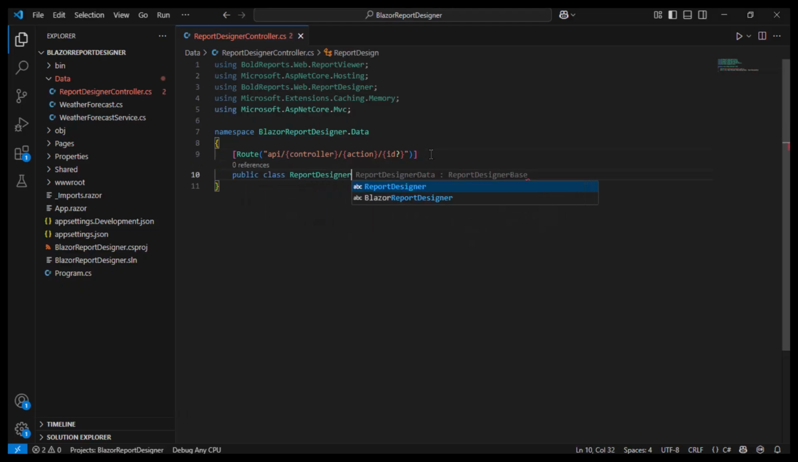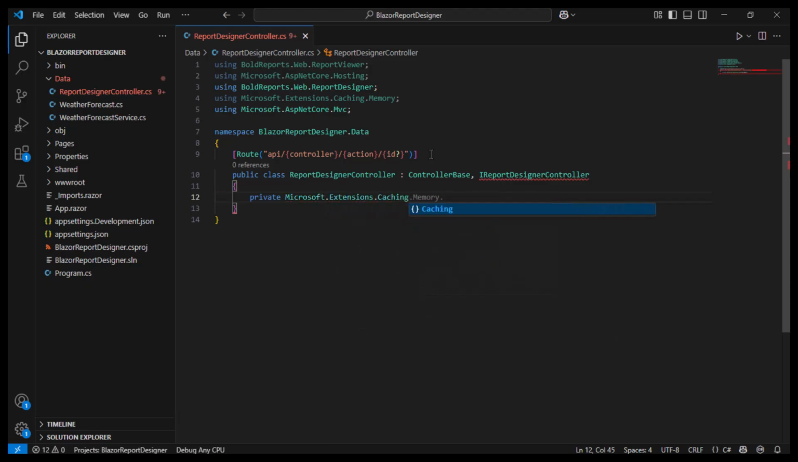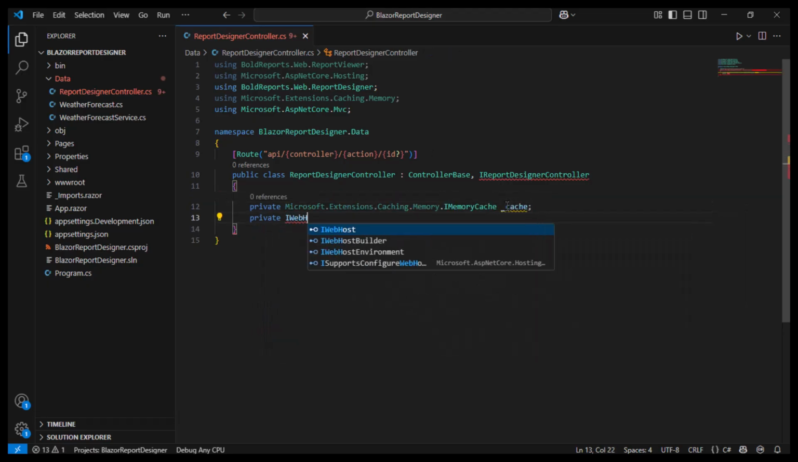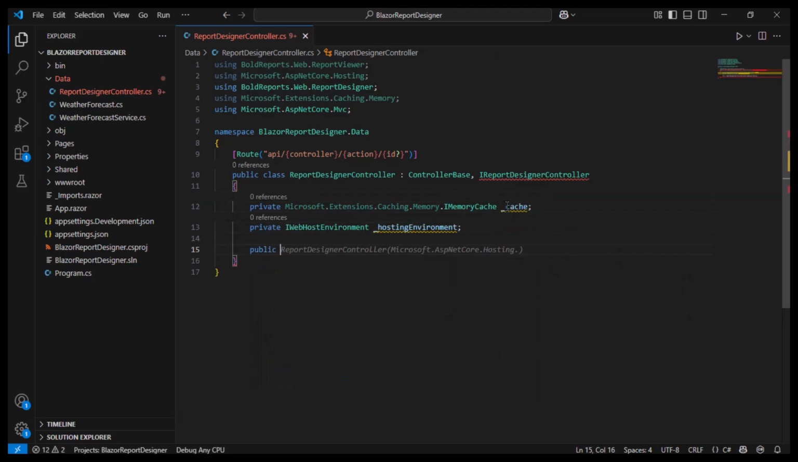Next, inherit the controller and implement the IReportDesignerController interface in the ReportDesignerController class to handle the designing of reports. The interface declares the action method for processing reports and handling resource requests within the Web API controller. To read the report file from the application, use the IWebHostEnvironment interface through dependency injection to access the web path.